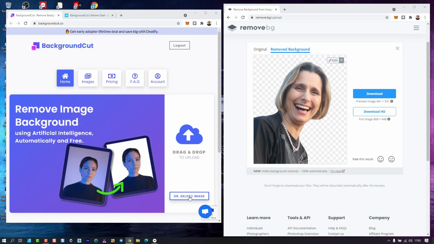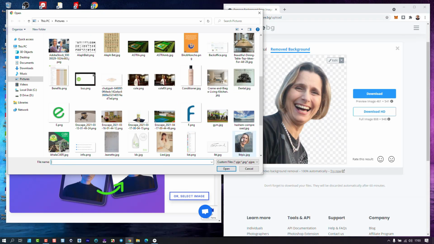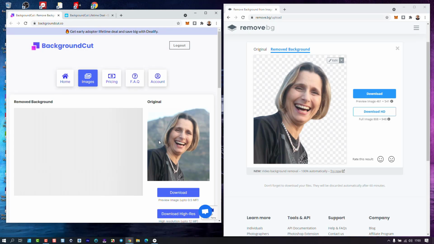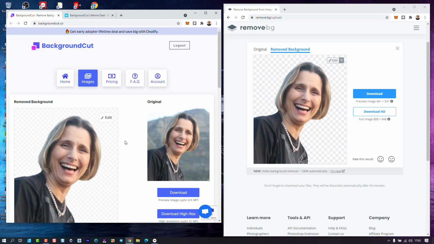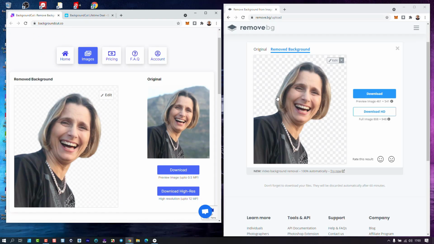So if I go here, let me go to the same image. There we go. Practically the same time it takes to clear up. Look at that. We're going to get the same here. Yeah, I've got high resolution pictures. $59 for life. Guys, jump on it.